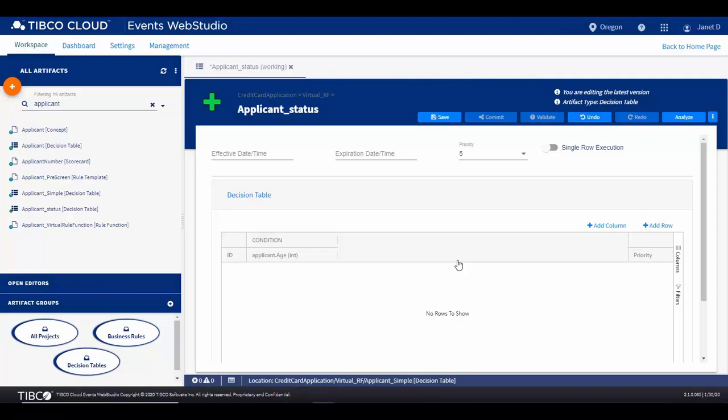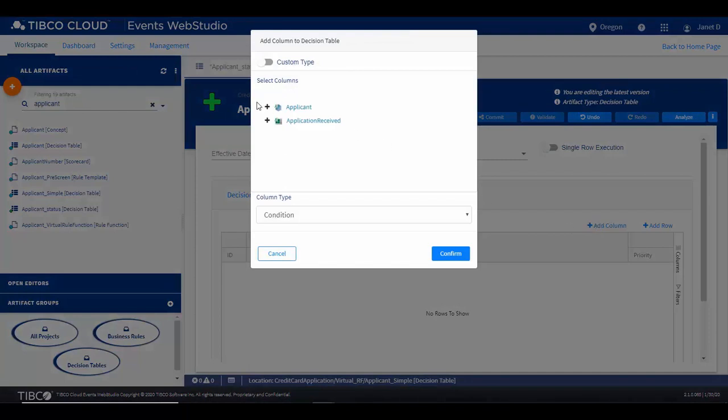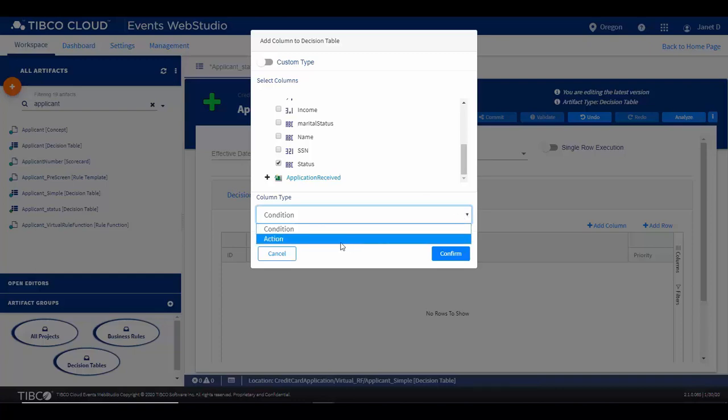Let's add another column with a column type set to Action. Click Add Column. Expand Applicant. And select Status. Set the column type to Action.